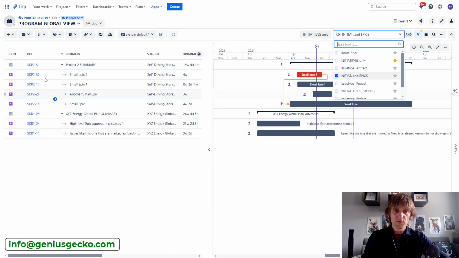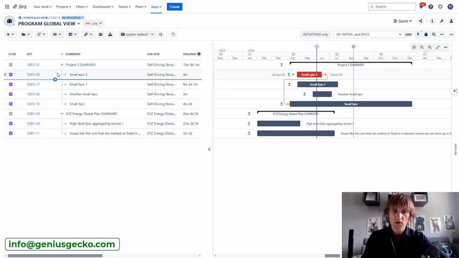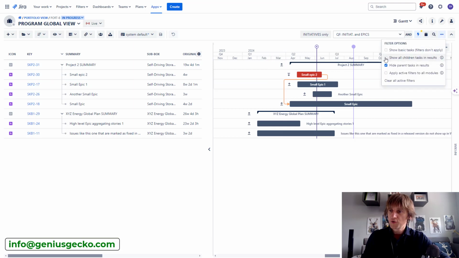And that narrows down the view to only this icon, which is my initiative, and then the epics, a very familiar icon, right? So that's what we use sometimes to make a little bit of a clearer view over here. But what if you create a filter that shows you some subset of data, but then you're like, okay, I want to go underneath this epic to see what's inside, but you don't have access to it, and you have to re-enable everything, right? Well, the new feature, show all children tasks in results, is actually fixing this.